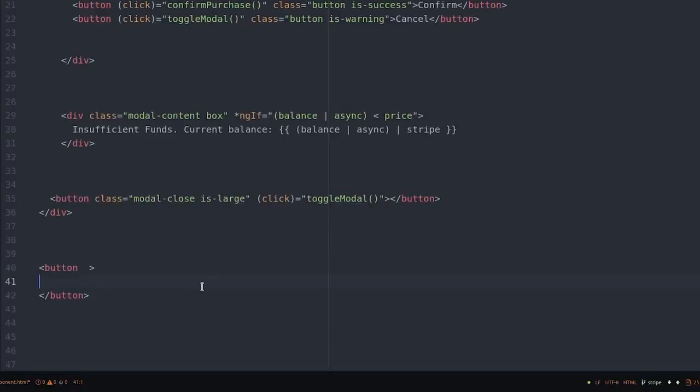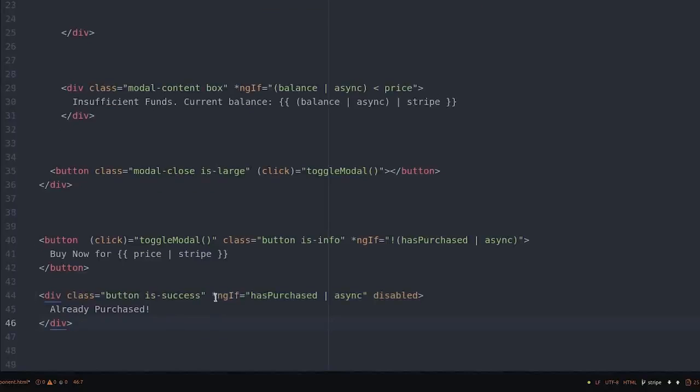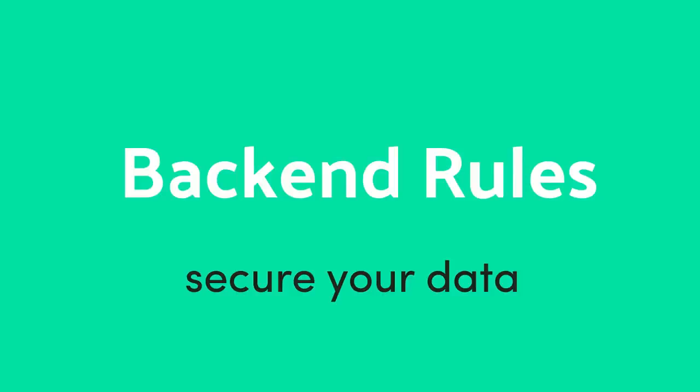If the user's already purchased the item, then we'll go ahead and just show a button that says already purchased that's disabled. Notice how we always unwrap the observables in parentheses using the async pipe and then call any logic outside those parentheses. Before we start using the system, let's also add some back-end data security rules on Firebase.